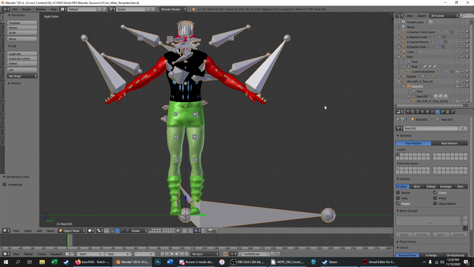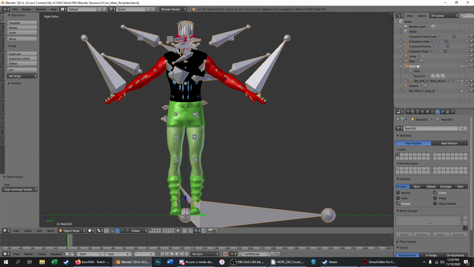We're going to hit Alt P, as in potato, and we're going to go clear and keep transformation. And now it's been uncoupled. See, it was called root 1. It's called root .001 because it can't have the same name, and since we already have one that's called root, that's why it chose that. So yeah, Alt P. As you can see, it has been delinked.